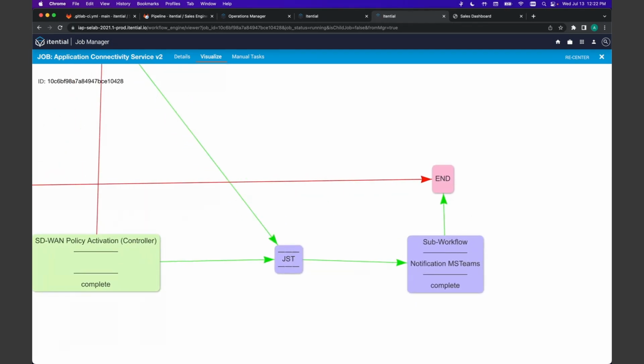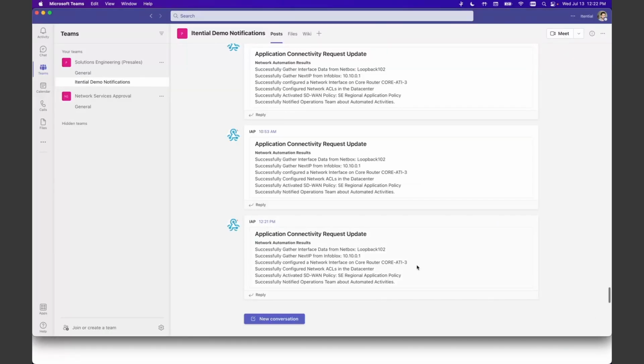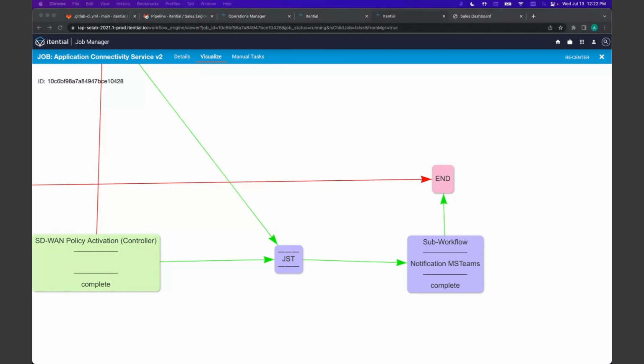And looks like this is already complete. So looking at the Teams notification, we get all the steps we took in that automation as a final audit trail, where we have everything that was done, gathering information from Netbox, Infoblox, configuring ACLs in the data center, and then provisioning an SD-WAN policy, which is the SC regional application policy that will allow access on the sales dashboard.